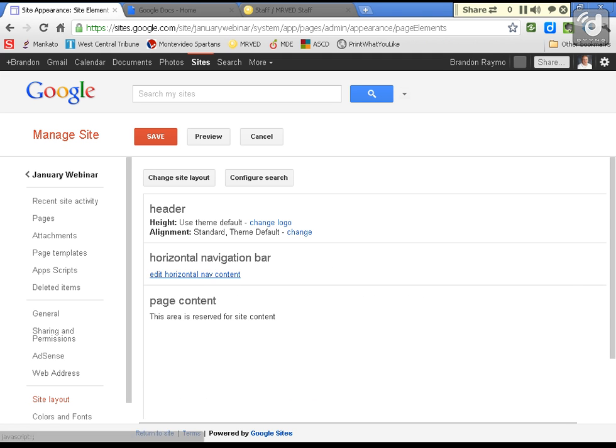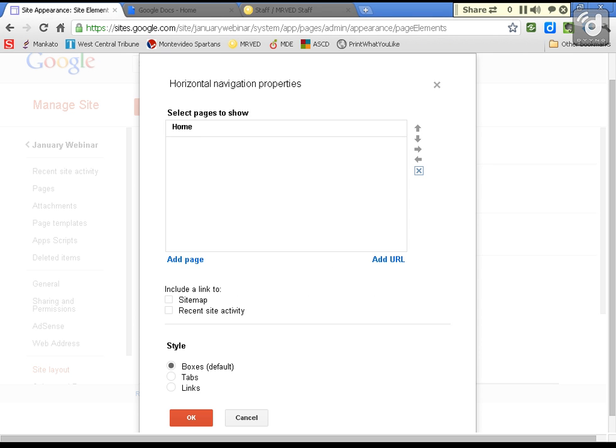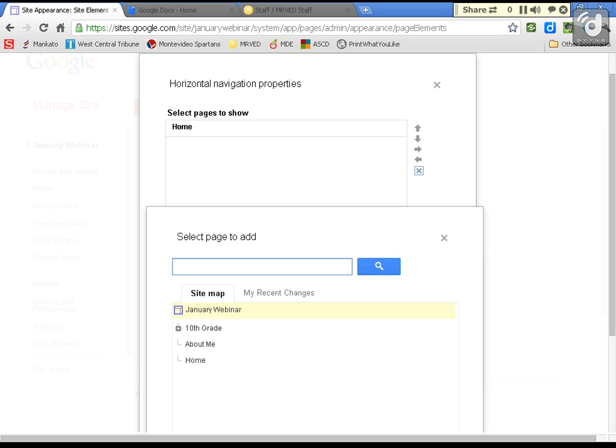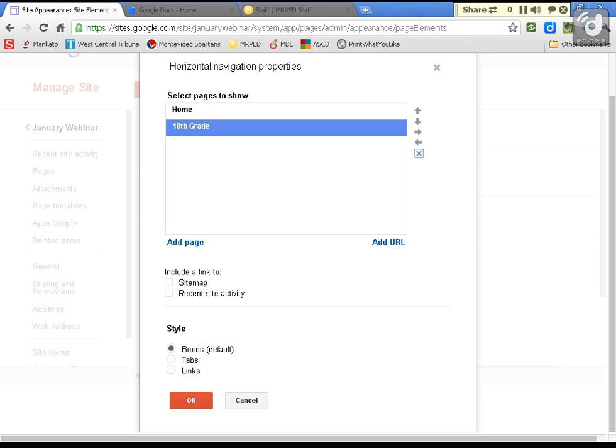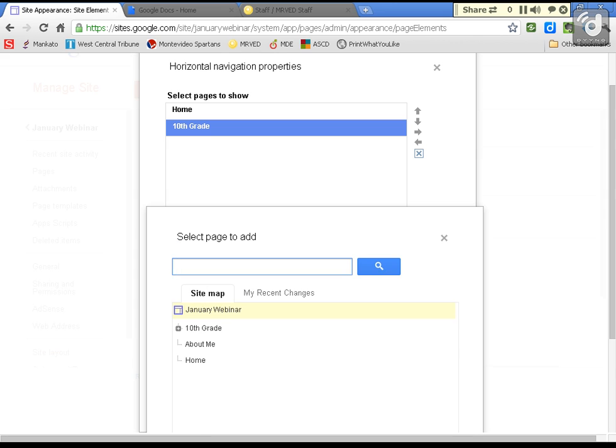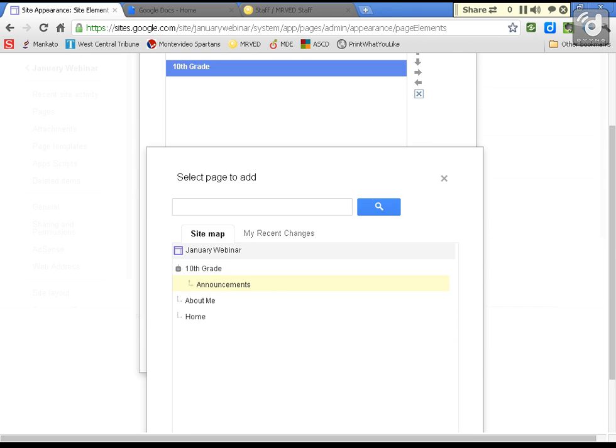I have to go to edit horizontal navigation content because now I have to add my pages individually; they don't go automatically on the navigation bar. If I click on that, you'll notice there's only one page here. If I want to add pages, I just go to add page. Now I'm going to add 10th grade. Click OK. I also need to add my pages that were under 10th grade, which was announcements.